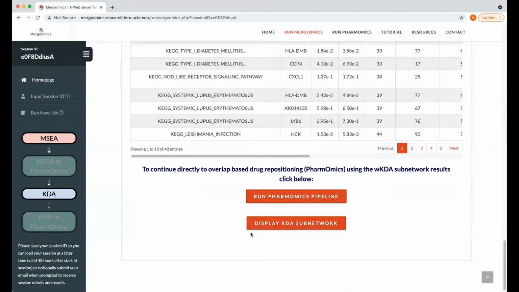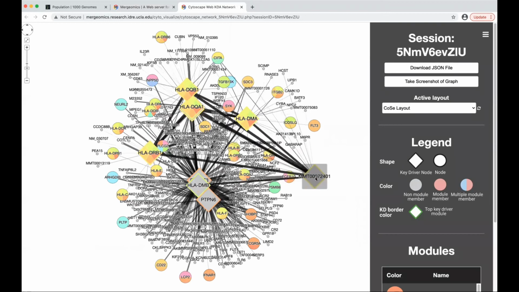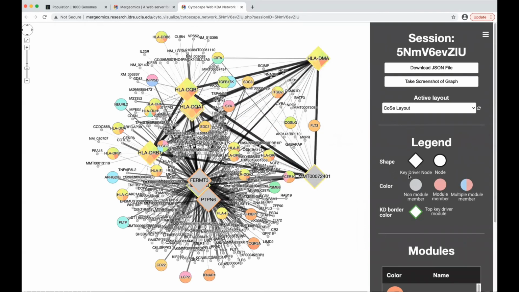In this example, we will continue to display the key driver subnetwork, where you'll be redirected to a new tab. This new tab will provide the visualization of your network. You'll have the ability to download the JSON file, take a screenshot of the graph. But you'll also have a legend here that will signify what each of these shapes and colors represent, where the diamond shape signifies a key driver node, and the circular shape represents just a given node.